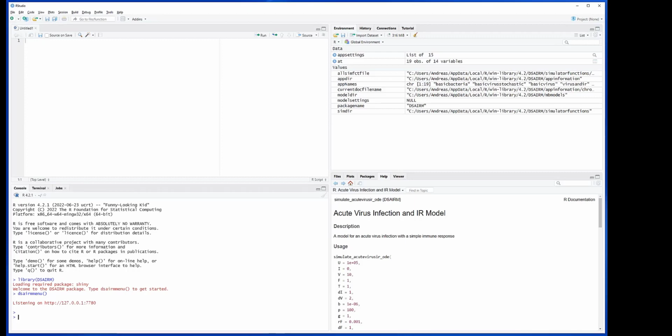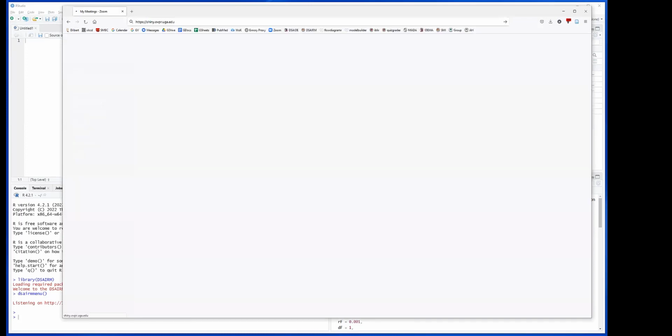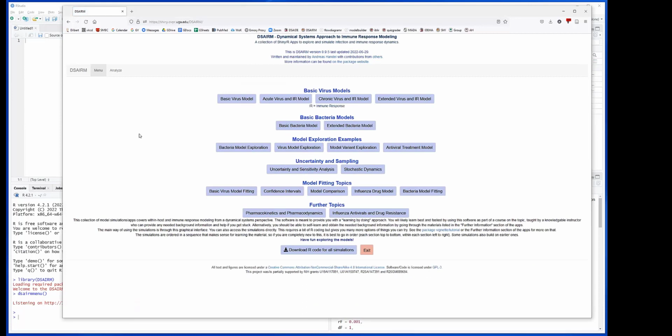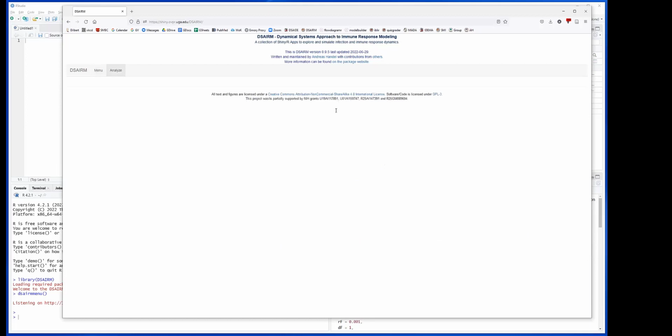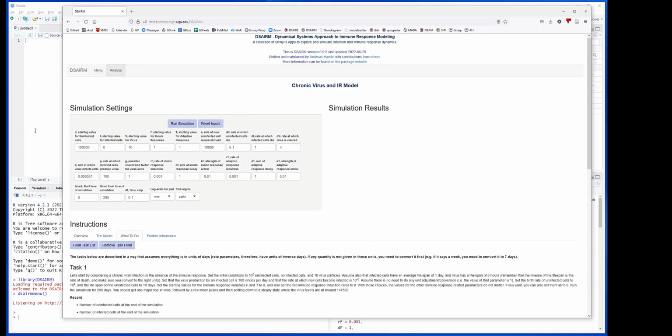Another option, what I'm going to do now, is if you go onto the website, you will maybe have seen that there's an online version that I have on a website where you can actually interact with it online. In general, I recommend you install it because you have more flexibility. But now what we can do is go into the chronic virus model here and basically read along and then do it over here.